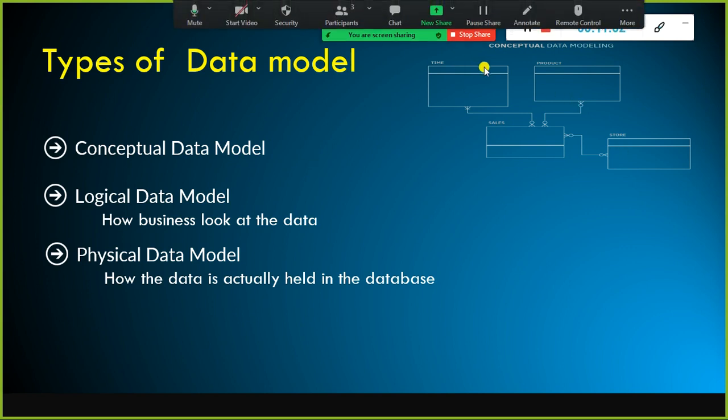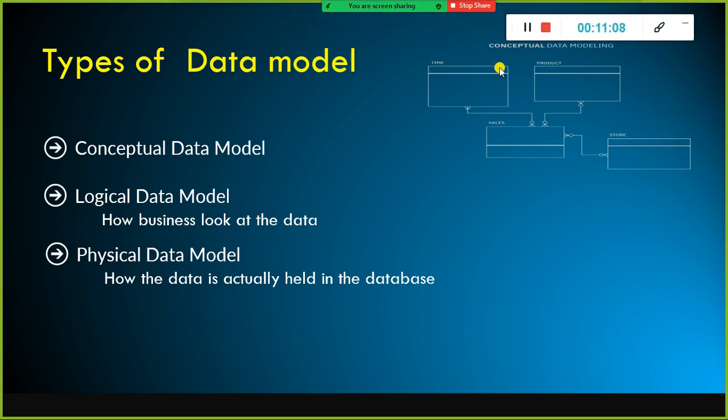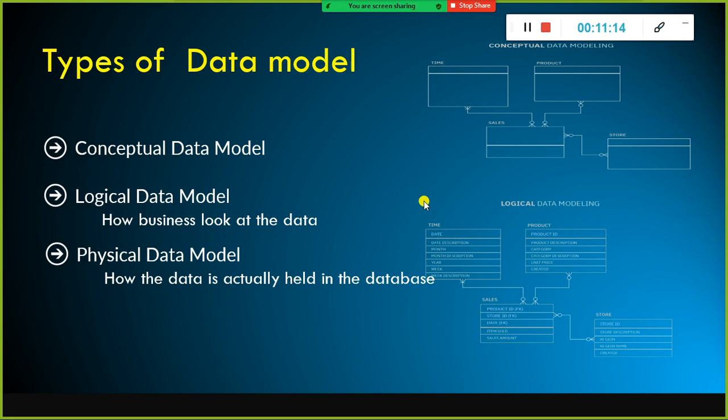So let's say after having a discussion with them, you are now able to conceptually come up with these four entities in your brain, right? The next step is you need to come up with a logical data model. How do you come up with a logical data model? By identifying the properties of each entity.